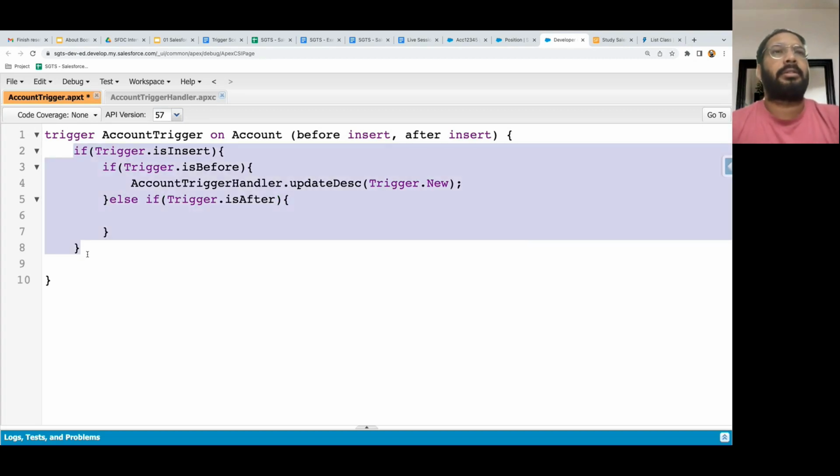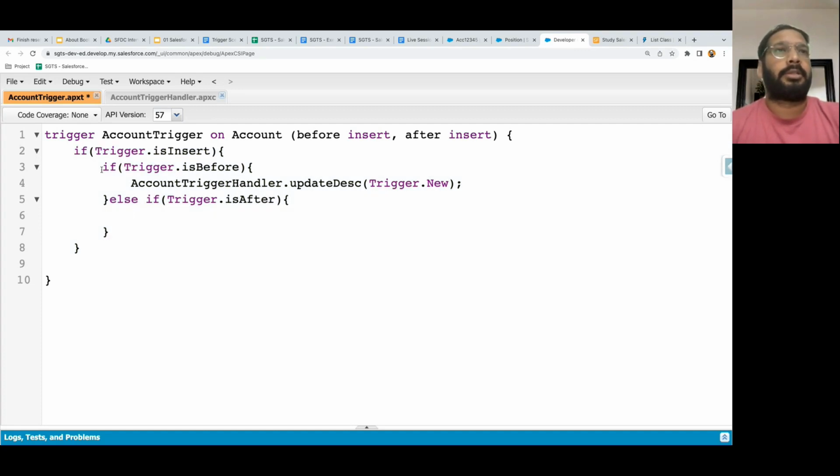So this is the whole insert block, and inside this block we have before and then after. This before will run, it is calling a method, then this after will run, it is also calling a method. So we'll be implementing it, but this way you can write triggers. And always remember, don't write logic in the trigger, because if you write logic in the trigger, that will be too difficult to handle.